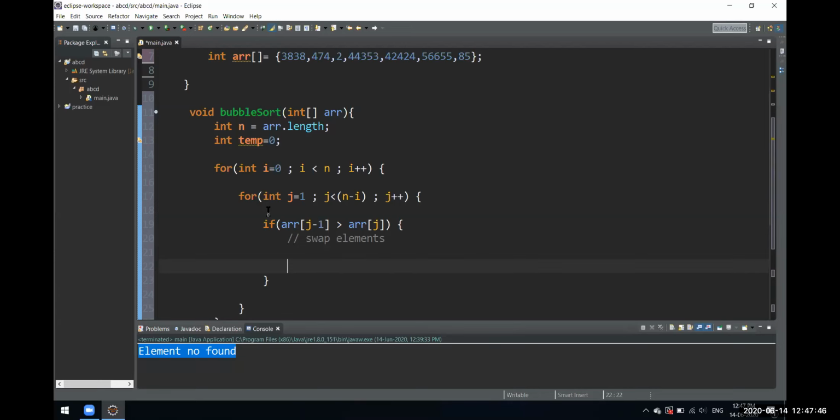So for swapping, I think the logic is very simple. First we assign that particular variable to our temp, a temporary variable. And our j minus 1th element we'll first assign to it. Then we'll swap it with the jth element: array j minus 1 is equal to array j. And our last line is array of jth element would be equal to temp.